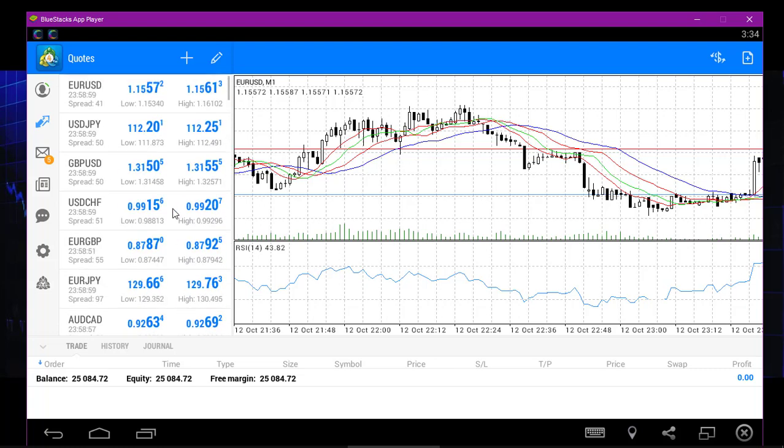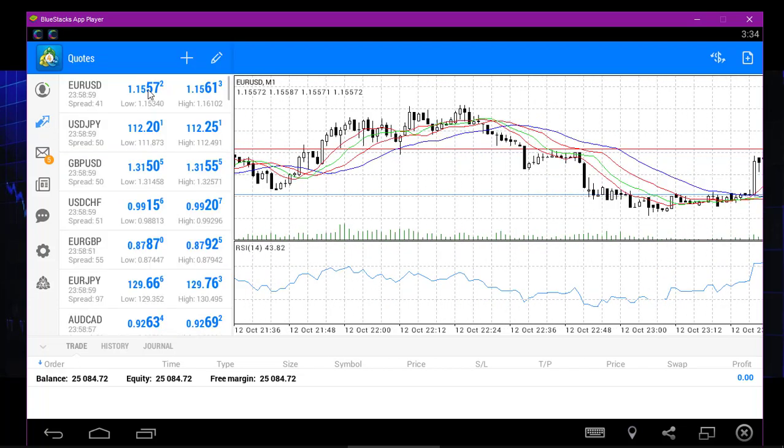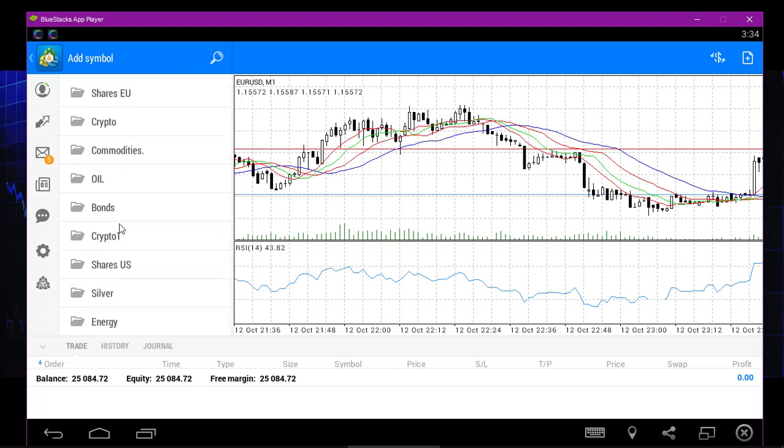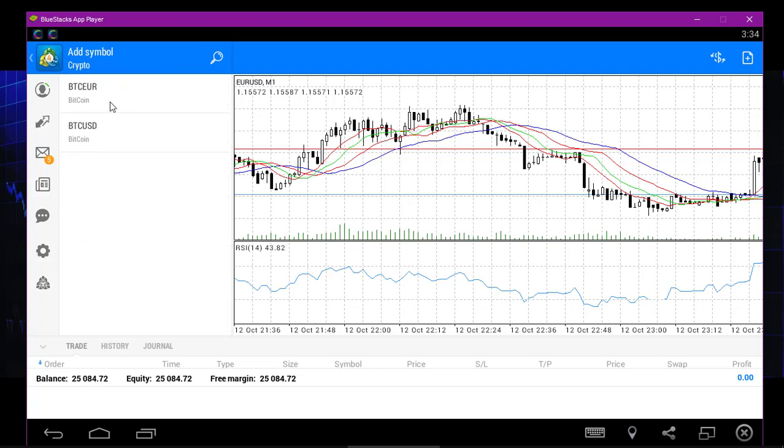Now if you want to add more currency here, what do you do? Click on this little up and down arrow on your mobile phone, and it's going to show you some few currencies. Assume you want to trade a cryptocurrency and you didn't see it here. See this plus sign on top here. You click this plus sign, then search for crypto. You have crypto 1, you have crypto. When I click on this crypto, it's going to show me BTC to euro, Bitcoin to US dollar.